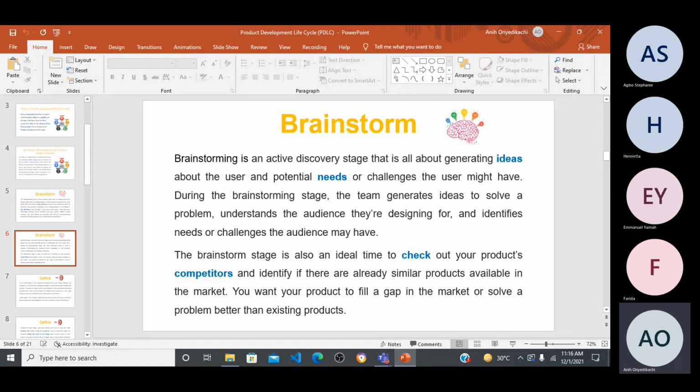The brainstorm stage is also an ideal time to check out your product's competitors. Very, very important. People are on the lookout. This is just like warfare. You are always on the lookout. Who are your competitors? Who is actually competing with you? What are they doing?